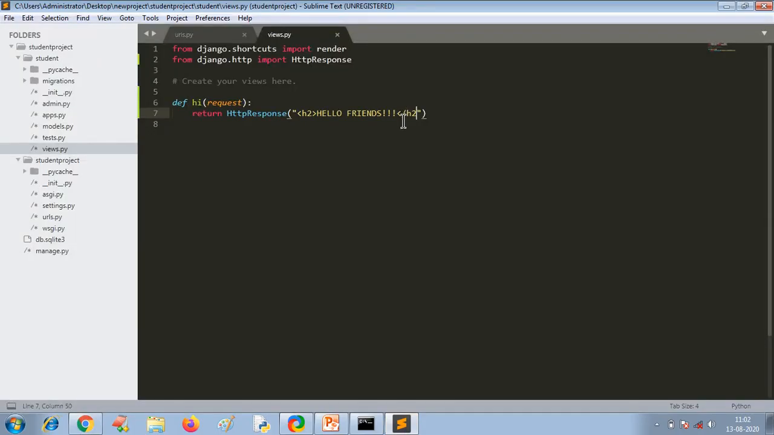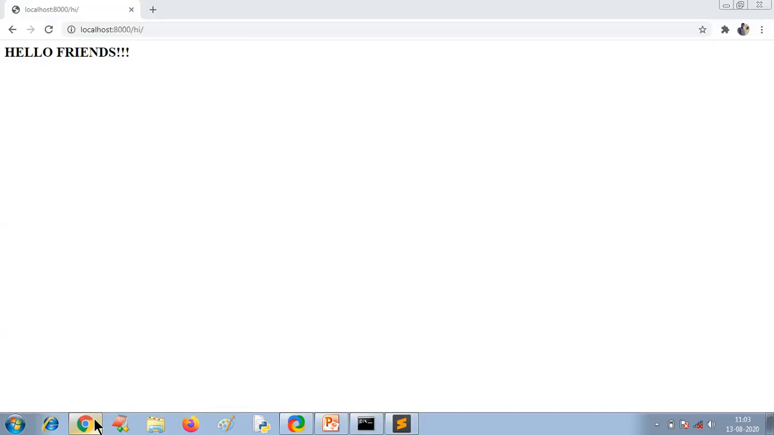Similarly, you can also use some tag, center. Hello friends is now displayed in the center.